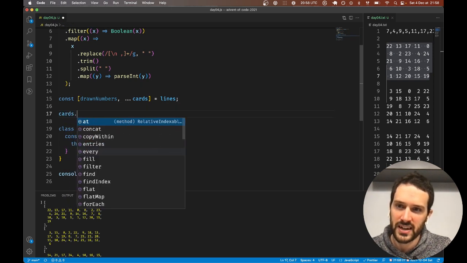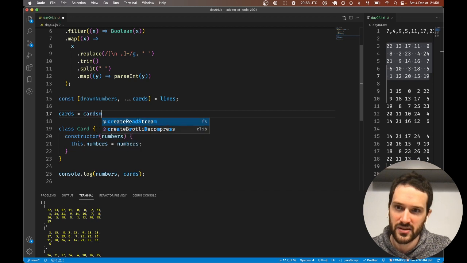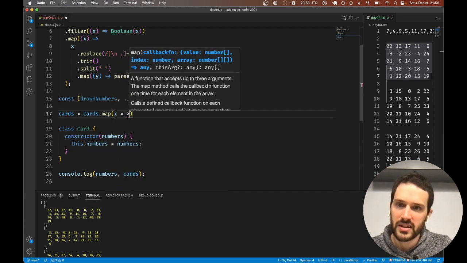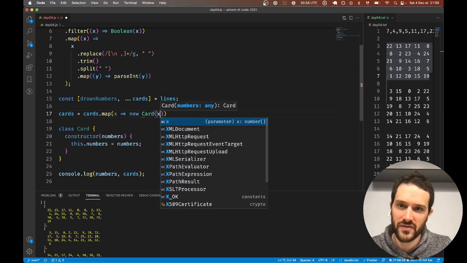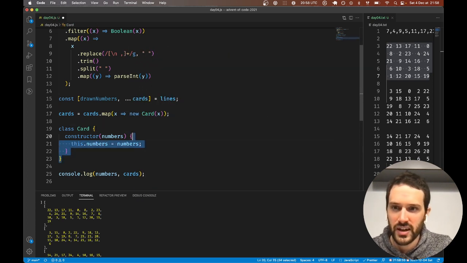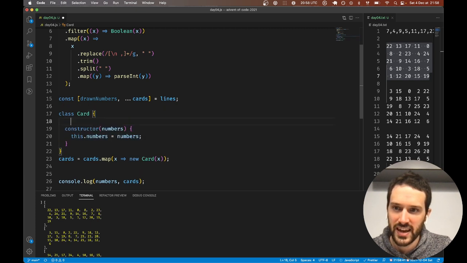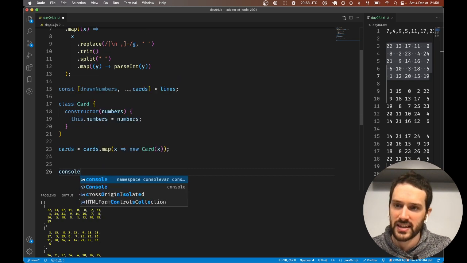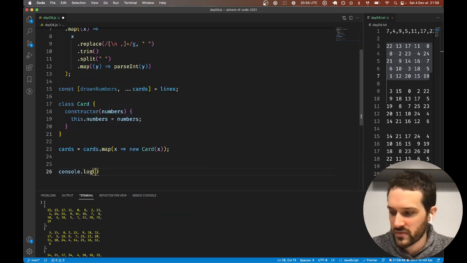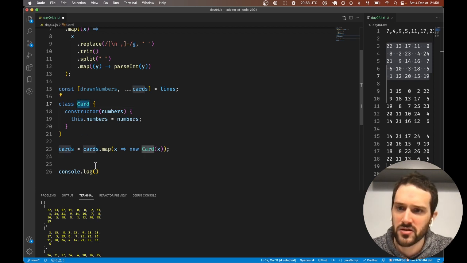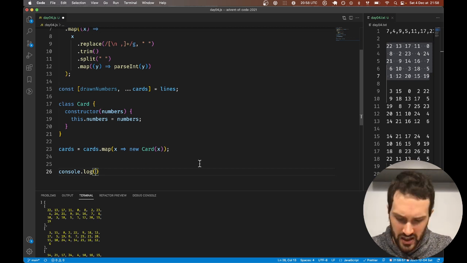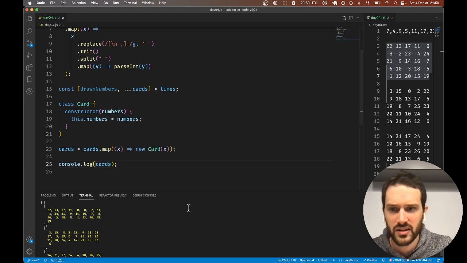So here we're gonna say cards equal cards dot map new Card of x. Okay, so we're gonna put the class here. I think I could have made that in a procedural way, but I really like having an object here because we might need to reuse the cards and we can store several things inside the card. So I think this is going to be a bit better.